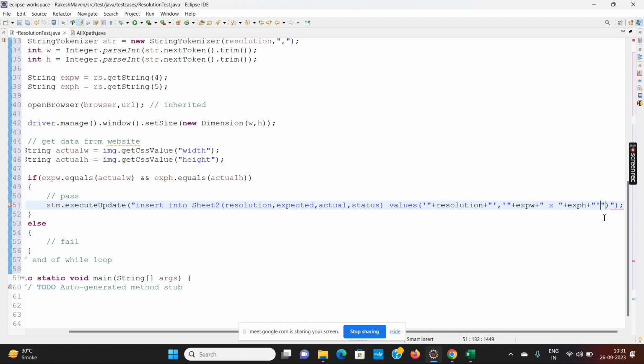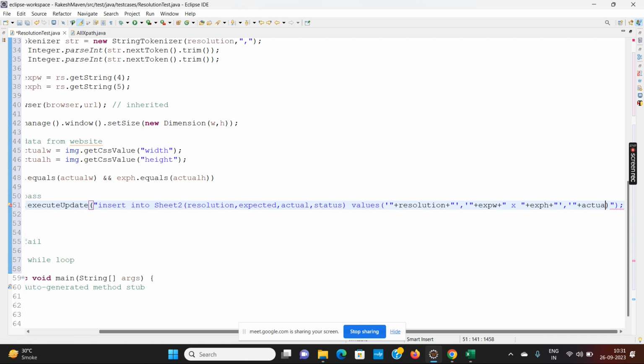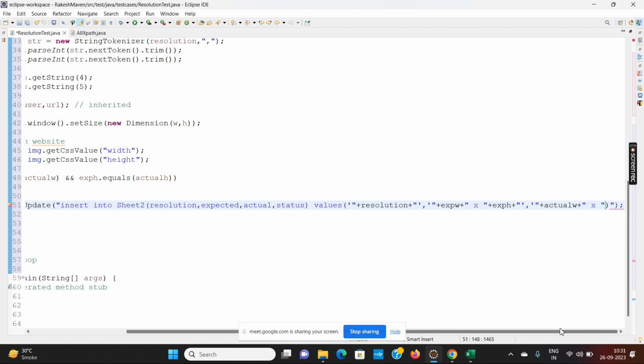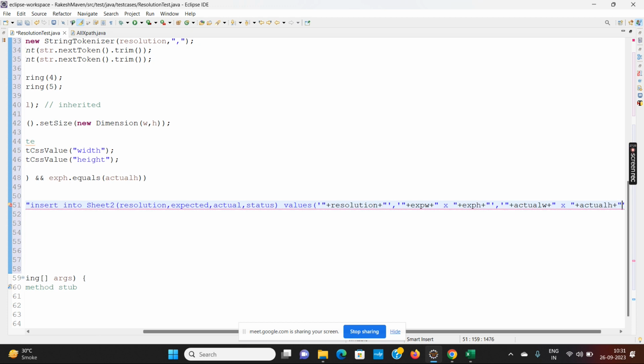Okay. Then again comma, single quote, double quotes, plus. Now what do I have to add? Actual data. So again I will write it in the same way: actual width x actual height, single quotes.